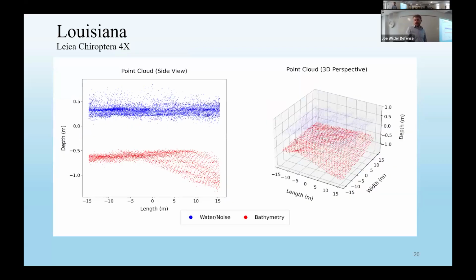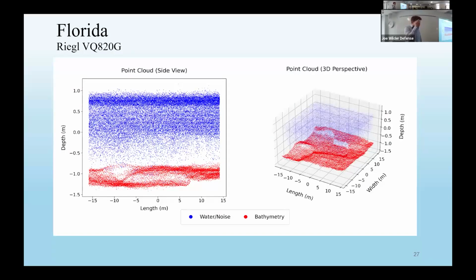So just really quickly, let's go through a few example point clouds from each of the areas. We have Louisiana, which has some complexity in it, like some slopes, but overall there's not a ton of noise. You see some noise with the water surface. We've got Florida. This is the oldest data I have in my data set. It's collected with a different LiDAR sensor. This one has a lot more noise in it, and it definitely has some strange shapes in the seafloor.